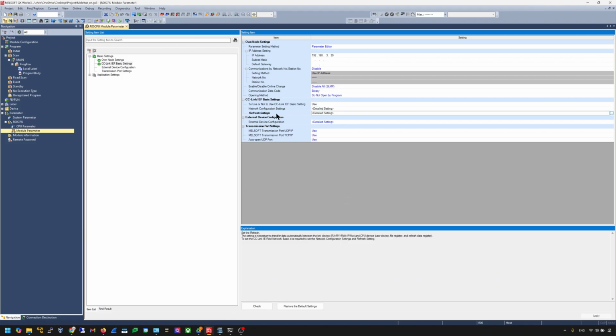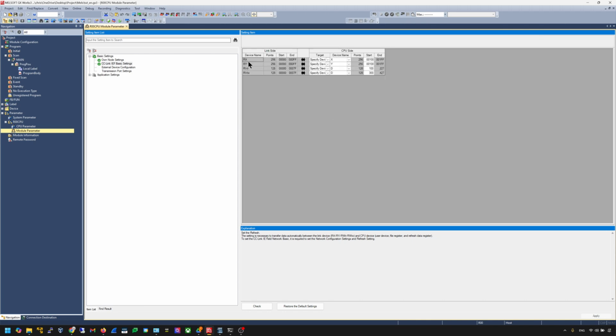Okay, and then the next point you need to set is the refresh setting. The refresh setting is for you to define which device is used in the program to update the process IO. So you see the RX, RY, RWr, RWw is the process IO from CC-Link, and then you need to set which device you refresh from.